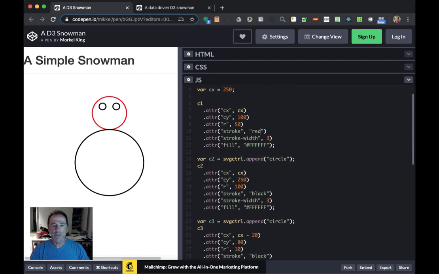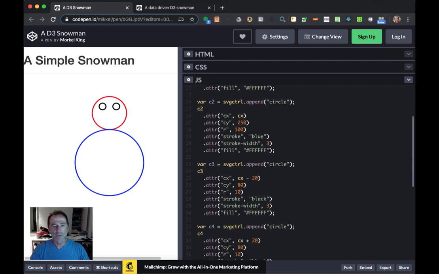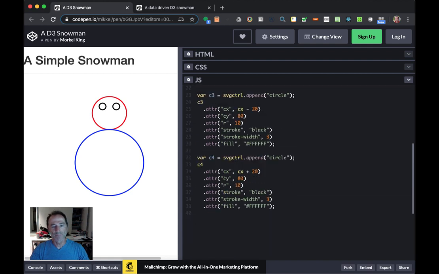Now this code is quite repetitive, because it basically says, okay, I'm going to draw another circle and I'm going to spell out each of the attributes on it. So let's say we change this one to blue so that we can see which one that is. And you can see that's the second one. So C2 is another circle at a different X and Y and a different radius. And that continues with C3 and C4, and those are the two eyes.